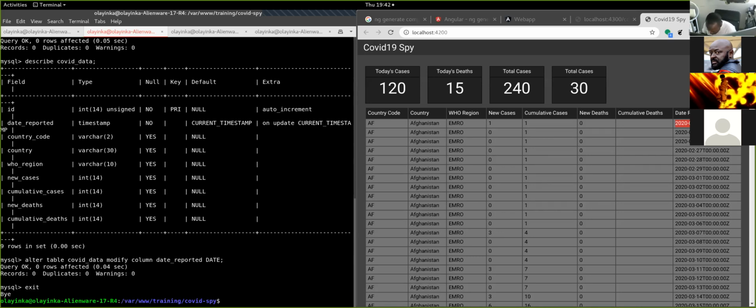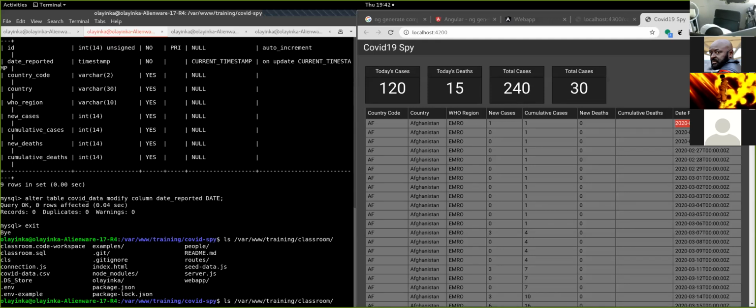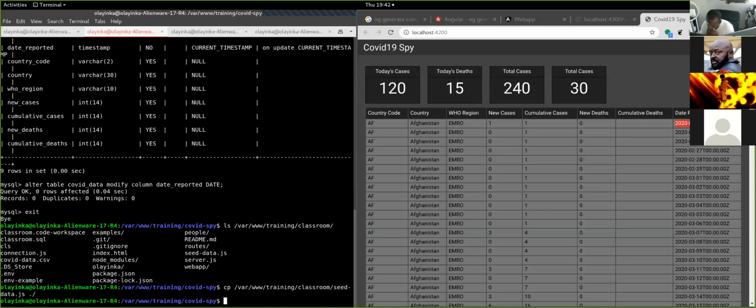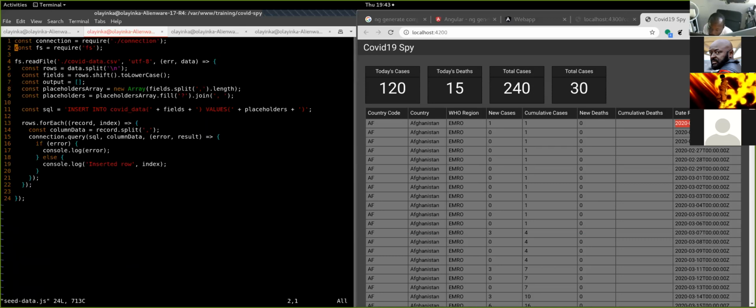All right, so now, training, classroom. There's a script that we wrote to copy the data. Remember what it's called? Seed data. All right, so I'm going to copy that over to here so that we have it. We're going to open it. Then seed data. Let's edit it so that for that field, we'll convert it into a JavaScript date, and that will work.